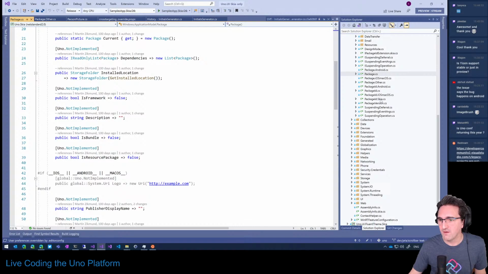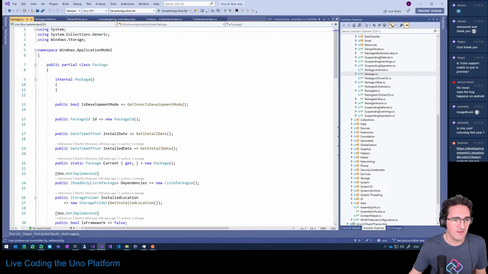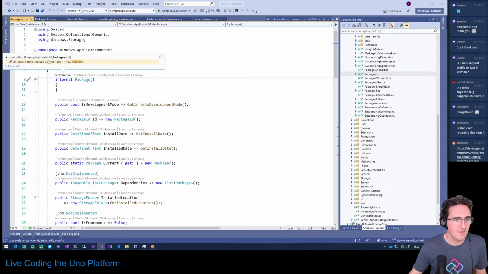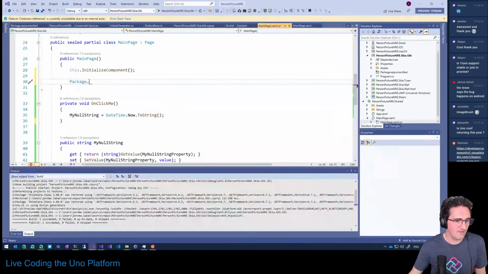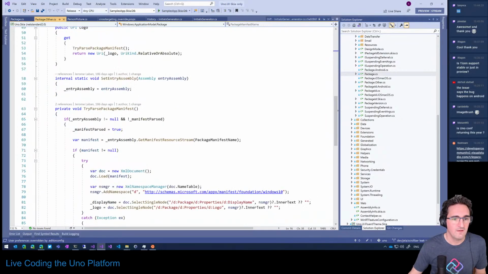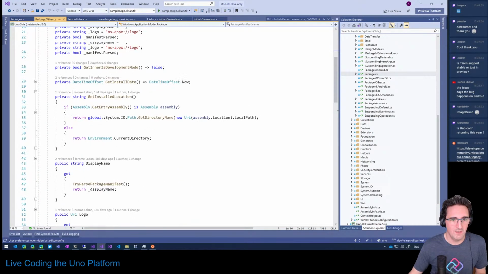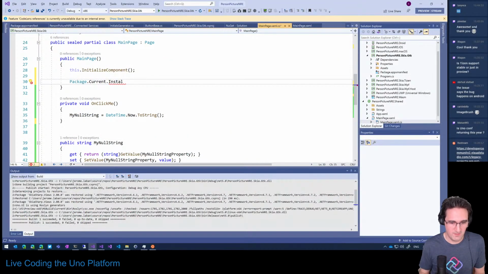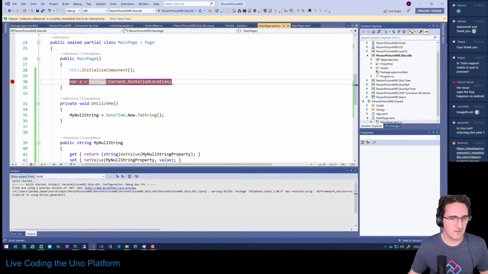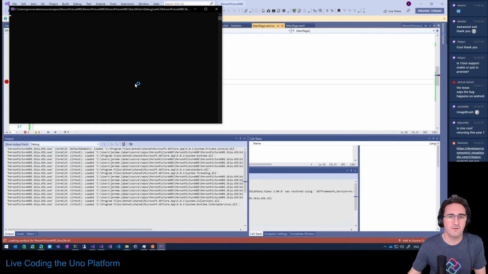It's probably coming from, let's see, who's calling this? It's coming from, oh, current, sorry, I missed it. Okay, so that's current. So if you do package.current.installed location, installed location is going to be, yes. Installed location. If we just do this, let's put a small breakpoint here and let's go take a look at what the runtime is doing there.